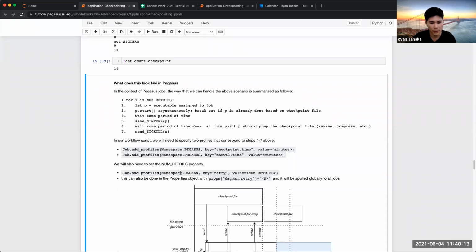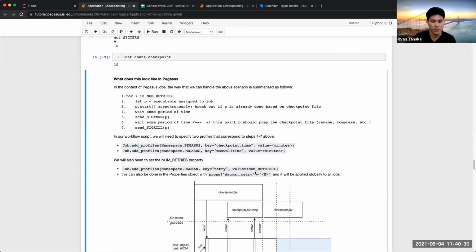But then you also need to set number of retries properly for that job. And you would do that like this. It's under the Dagman namespace, and you set retry, and you set the value to be whatever number of retries you think it would take to make your application finish. You can also set the number of retries using properties, but this would then be applied globally to all jobs, and that might not be ideal.